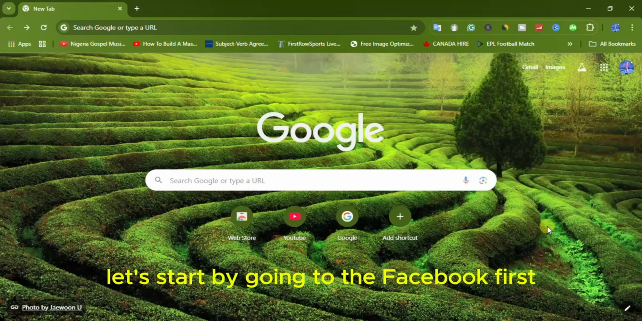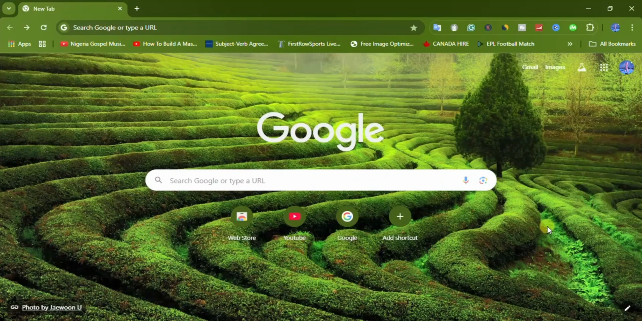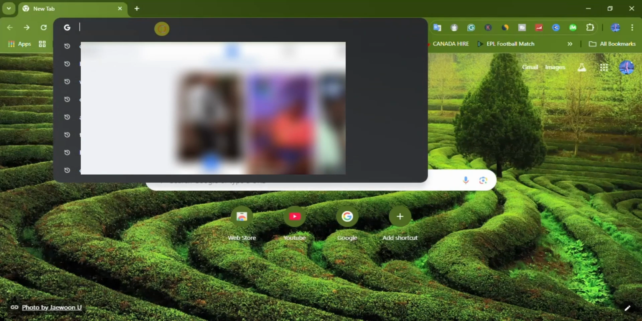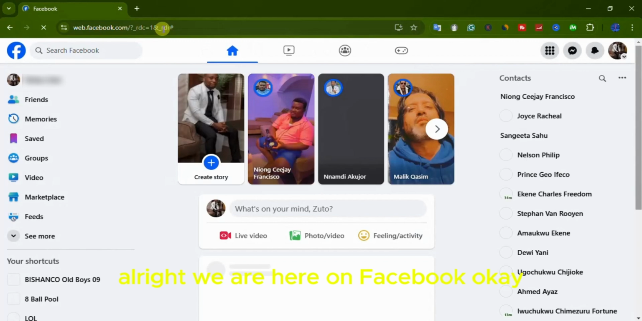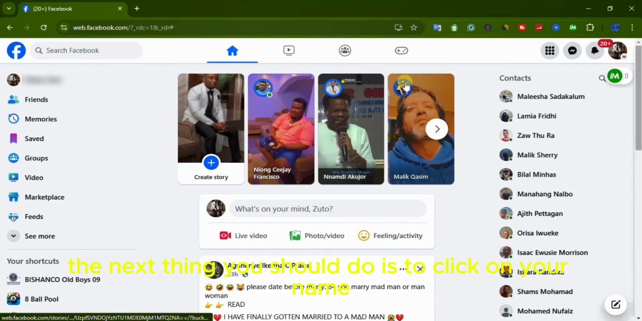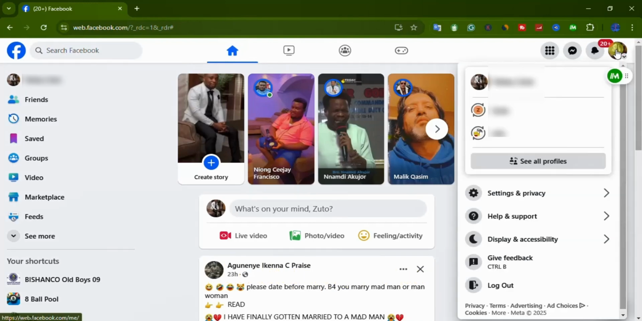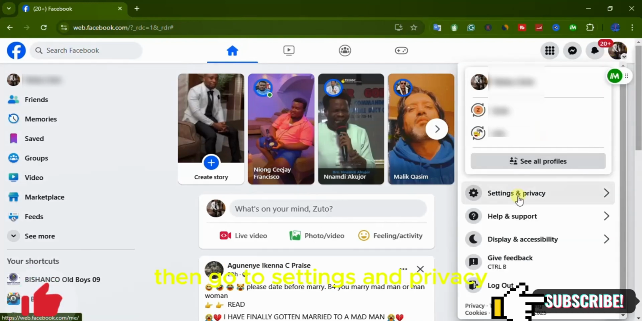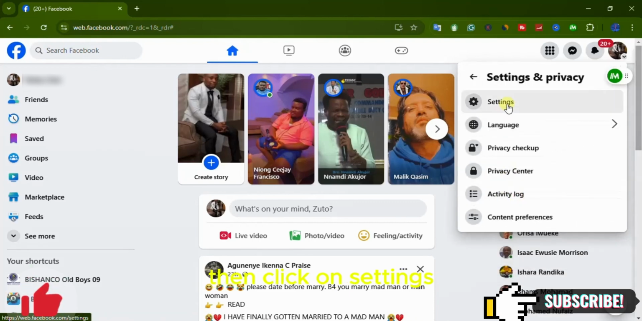Okay, let's start by going to Facebook first. Let me log into my Facebook. All right, we are here on Facebook. So when you are here, the next thing you should do is to click on your name, click on your photo, then go to settings and privacy, then click on settings.